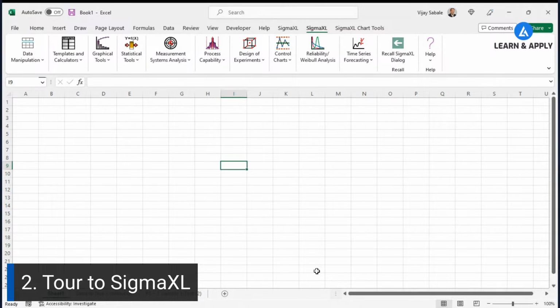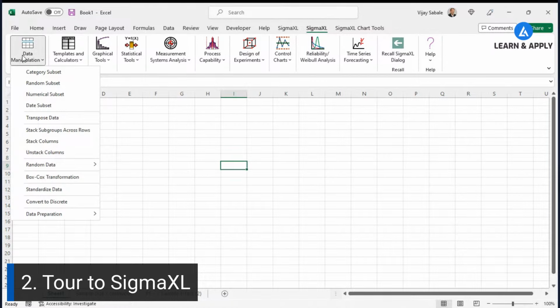Okay. Here we can see the SigmaXL tab that I have explained. We'll have the various sections there, like data manipulation, where we can perform all the operations on the data to prepare it for the analysis.